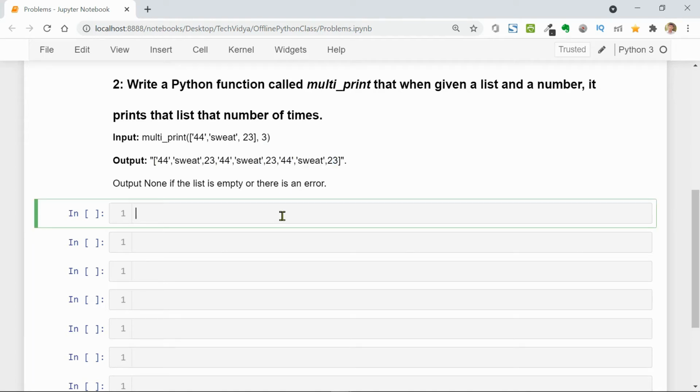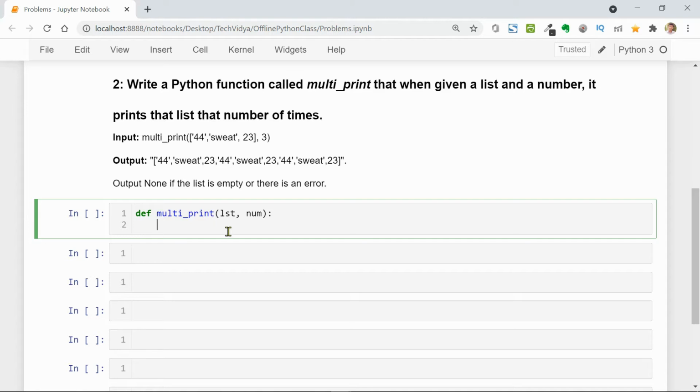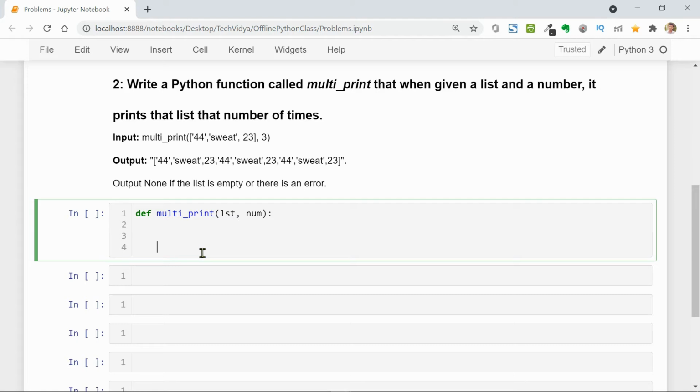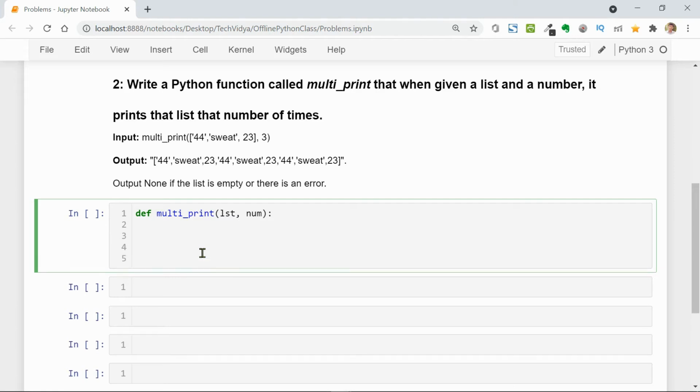So I have to start by defining the function. Define the multi_print function, and this function will take two arguments from the user. One is the list, one is the num, right? And the statements will go inside this function. But before we write any statement inside this function, let's first take inputs from the user so that you can also understand what we are doing here.